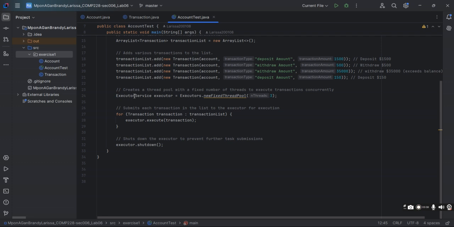Now the ExecutorService here creates a thread pool with a fixed number of threads to execute transactions concurrently, which I set to 3. Now we submit each transaction in the list to the executor for execution, and then we shut it down.